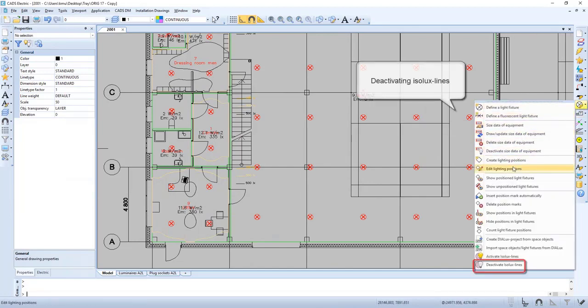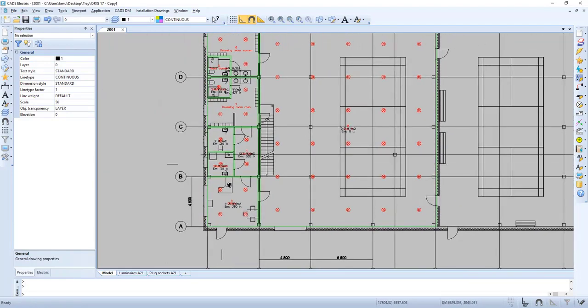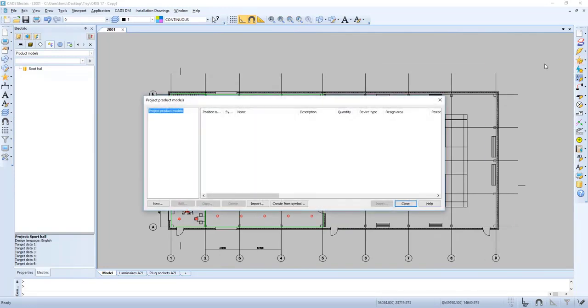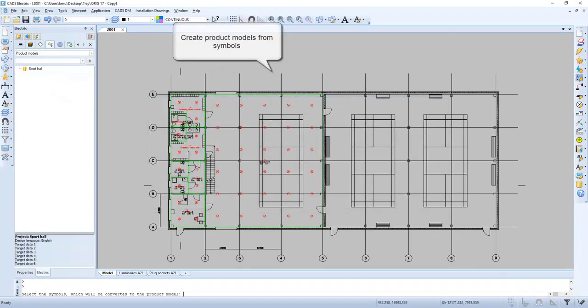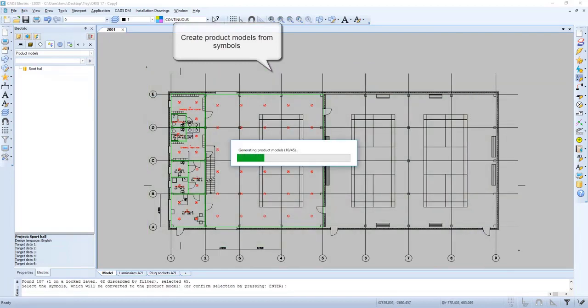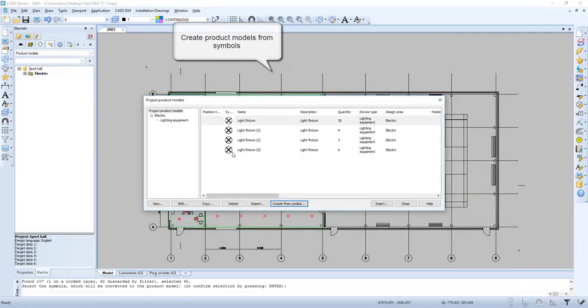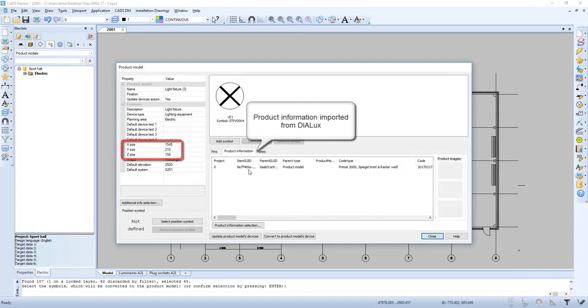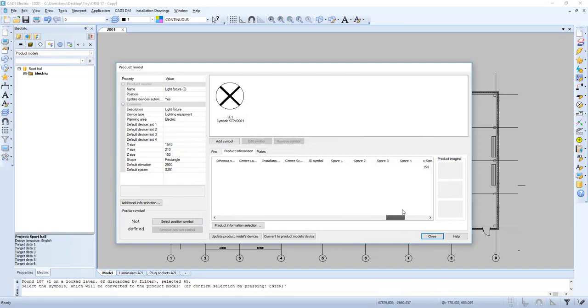Now let's deactivate the ISOLUX lines. Now in the next step, we will create product models, and we create them from symbols. Then we can edit our product models. The information is imported from DIALux, so we have the size information and everything else that DIALux offers.